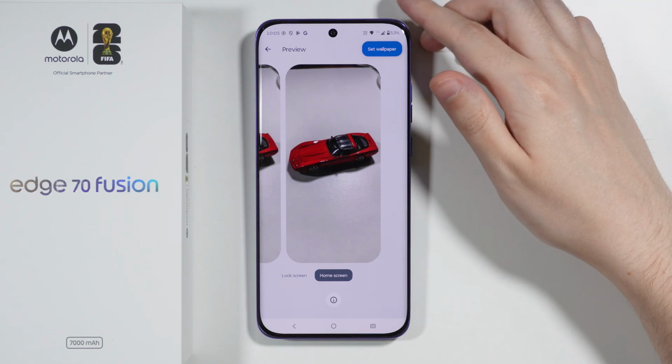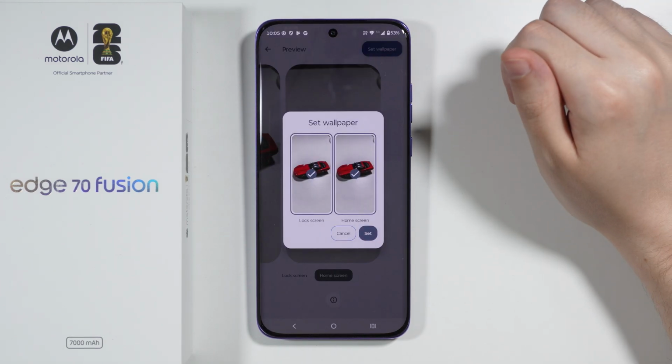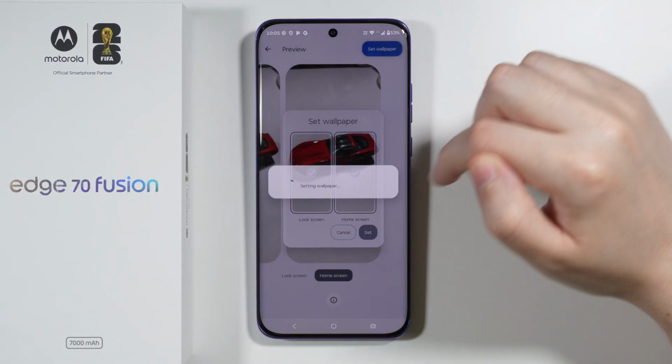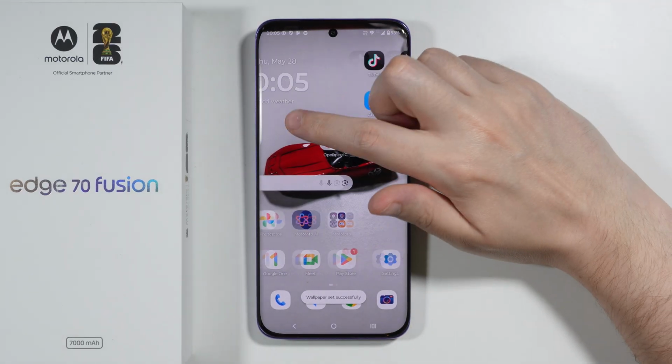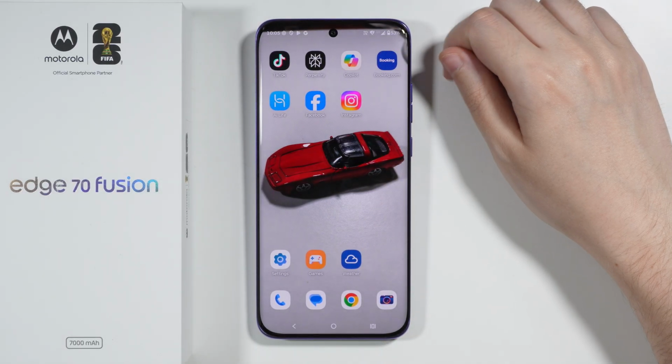I won't make any additional adjustments. They are not needed. I'm just going to tap on set wallpaper. I'm going to choose both screens. All right. And there we go. Now the scrolling effect is disabled.